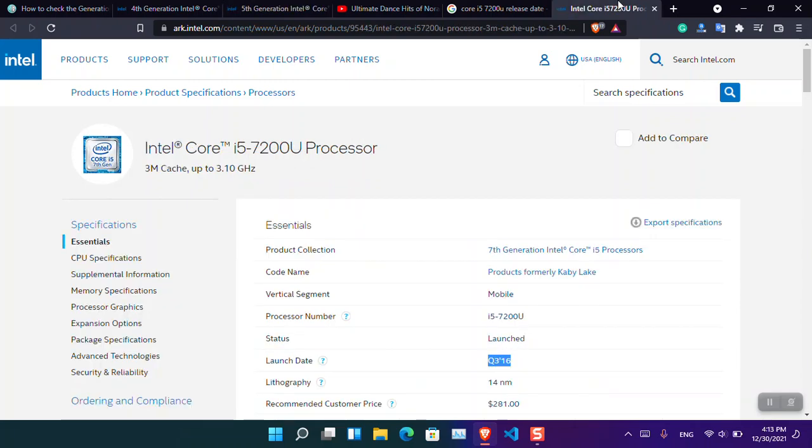Now if I have to check the Core i5 7th generation of the processor, you can see that it is saying that it was launched in 2016, even though it is 2017. I told you that sometimes it is accurate and sometimes it is not accurate. So you have to figure this out yourself.